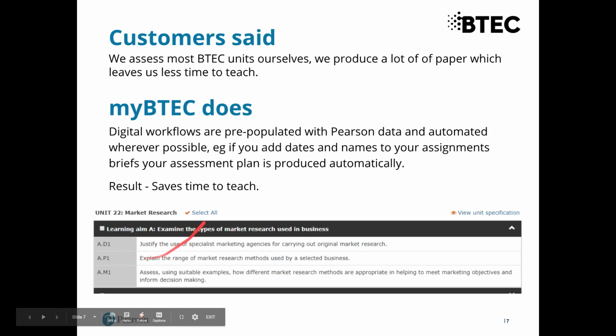So feedback that we've had whilst BTECs have been live is that we assess them ourselves, we produce lots of paperwork, and it gives us less time to teach. What myBTEC does is it creates digital workflows which are pre-populated, and things cross-pollinate from one to another. So if you add a date on an assignment brief, it updates your assessment plan automatically. So it can be a real time saver.